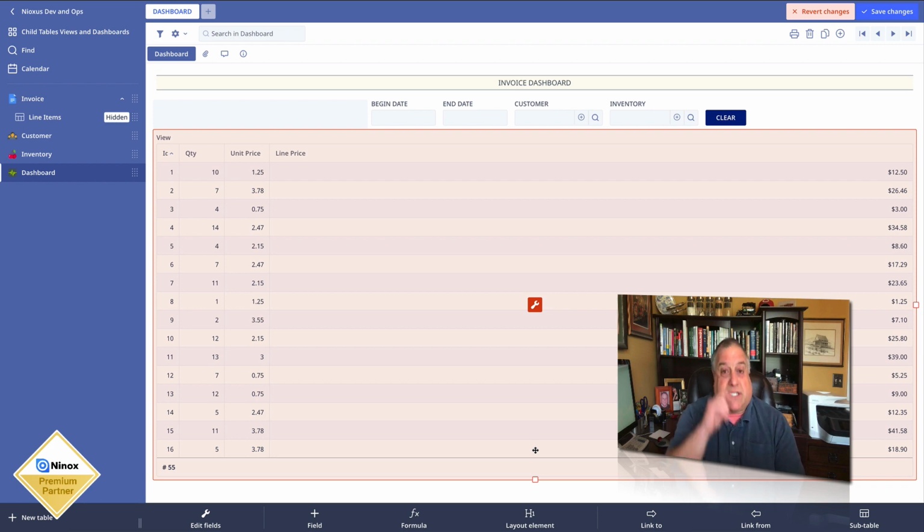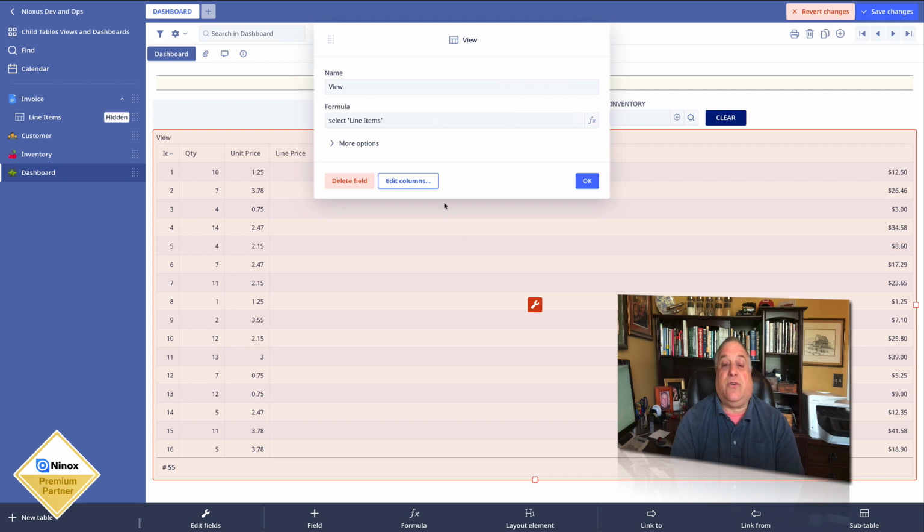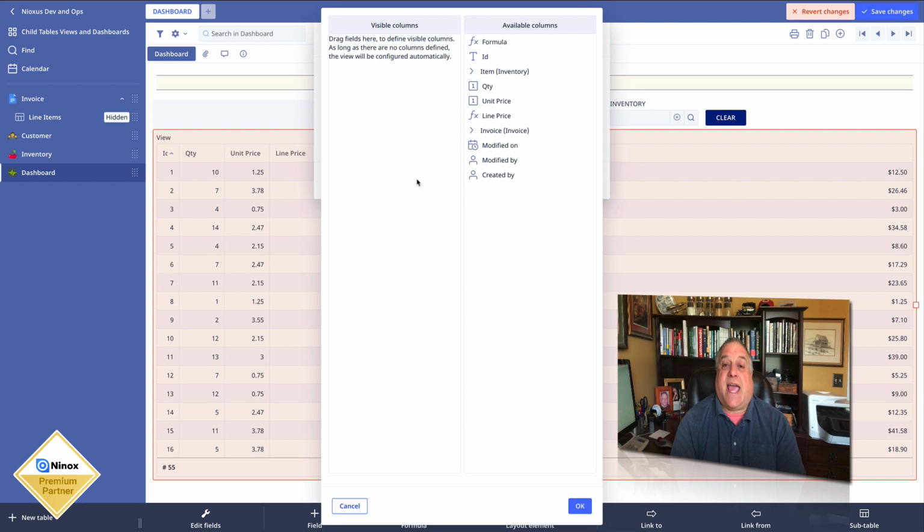To define specifically what we want to see in the window, again, into the parameters or the tools for this view, and we click Edit Columns. We might want to see the item description, the quantity, the unit price, the line price, and we also want to see the name of the customer and the invoice. The invoice number is right there. I'll put that as the first field. And the customer is linked to the invoice.